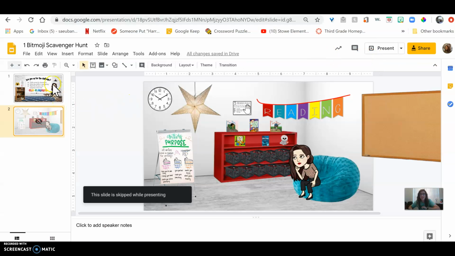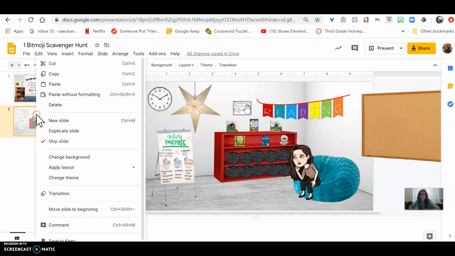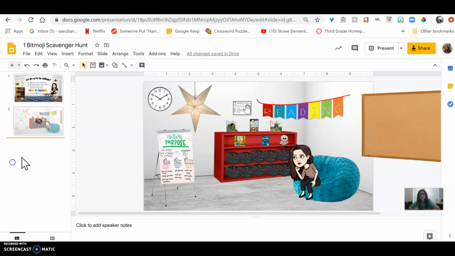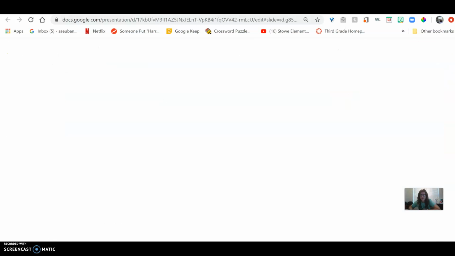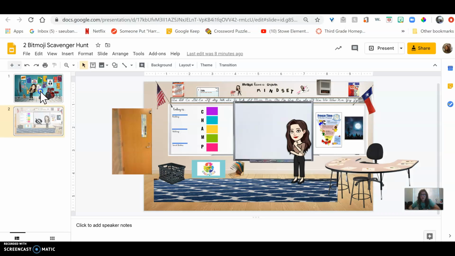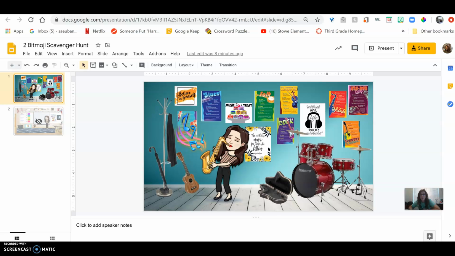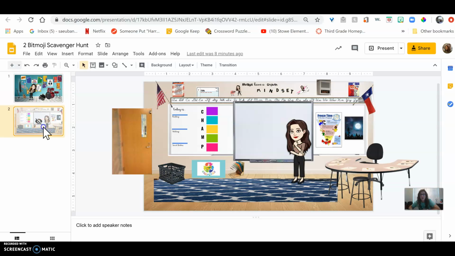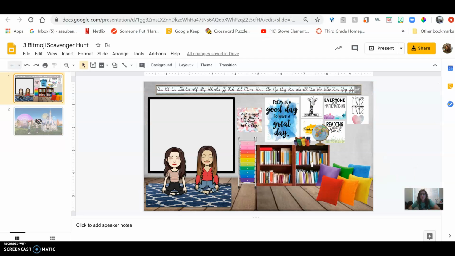So what I did is the first slide on every one is regular, but I right-clicked all the second slides and skipped them. That way I don't have quite so many tabs open. And then the second one, I did the same thing. So here's the third. When they click on the link, it'll go to this one. When they click on this link, it will open this one, and so on until they get to the end.